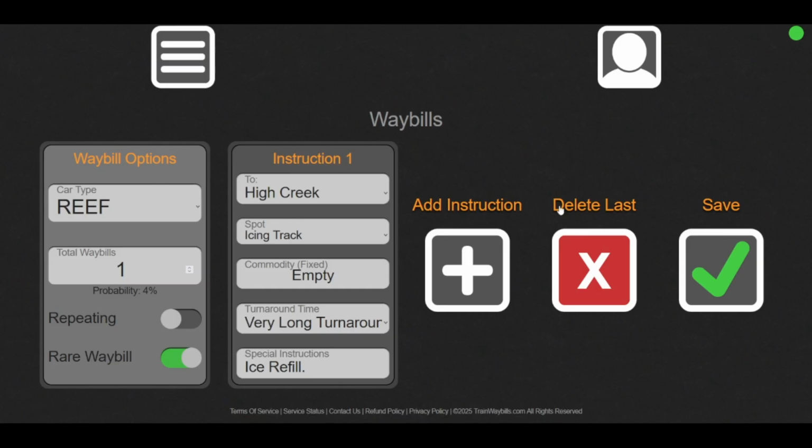and different ways that you can add more and more interest to your layouts by changing different waybills. Again, just add lots of a variety of waybills, and that means your cars will have a lot more opportunity to be scattered around your layout doing different things. And as you see, it's completely customizable to do as you want.